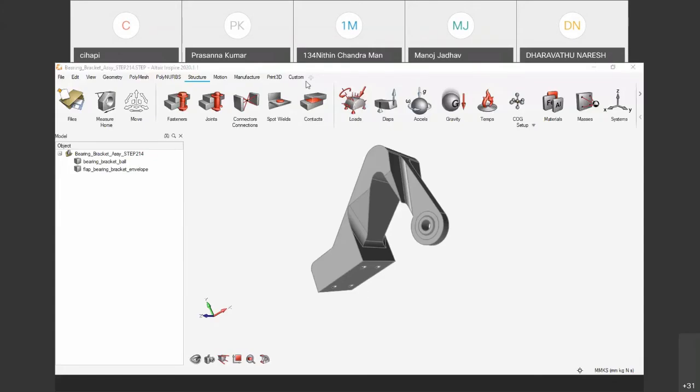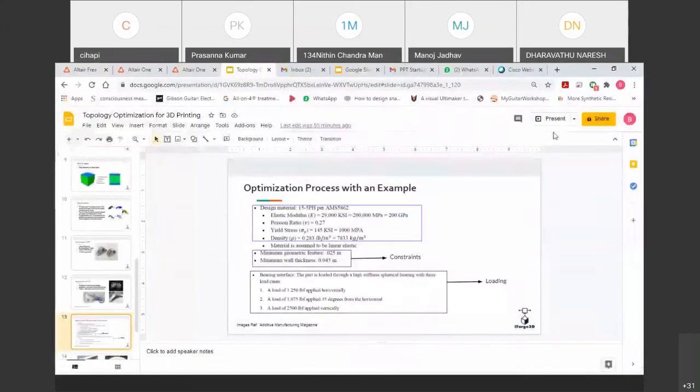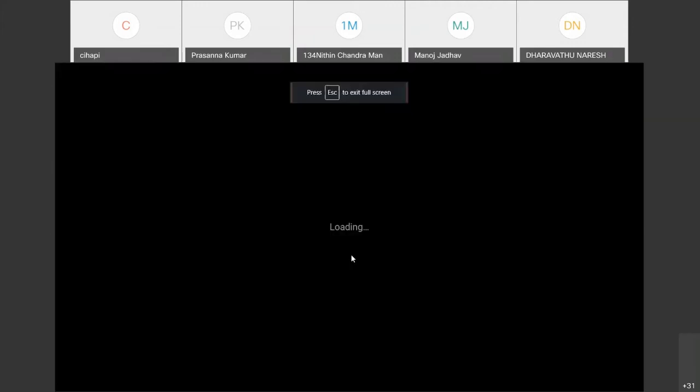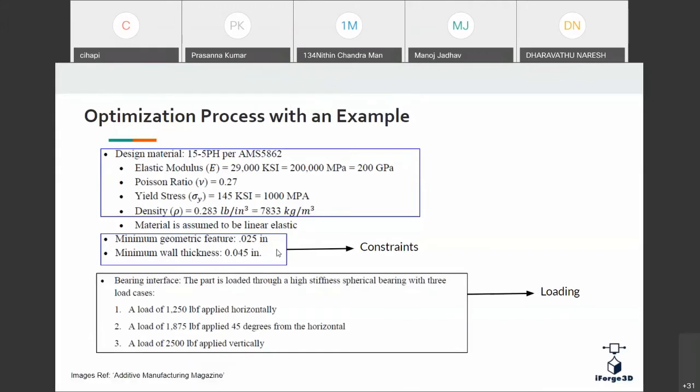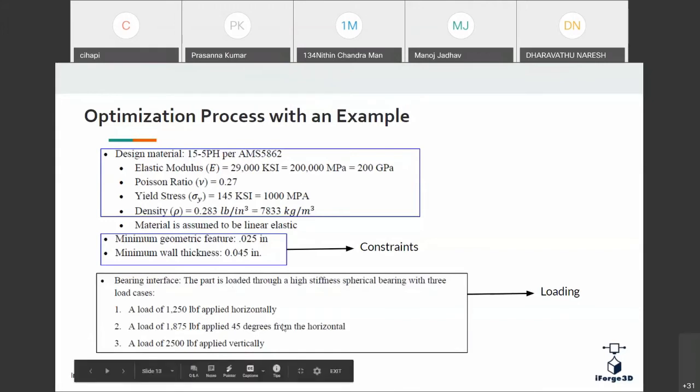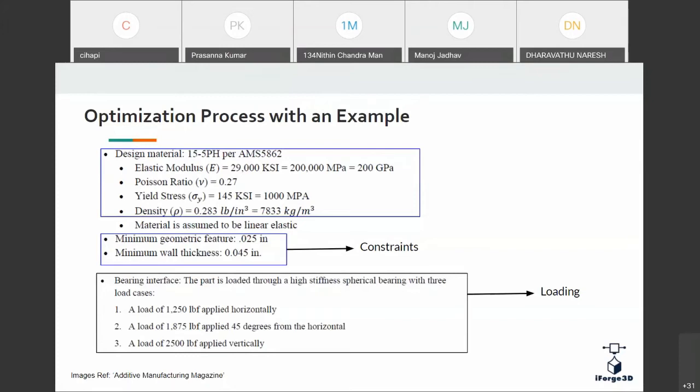I think I haven't shared the right statement. So once again, I'm just sharing the problem statement. These are the material properties, and these are the constraints, and next we have the loading conditions. So we are applying these properties, constraints and loads on that particular bracket.